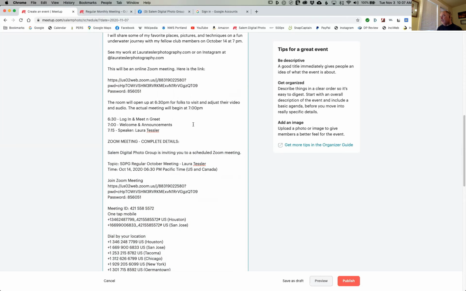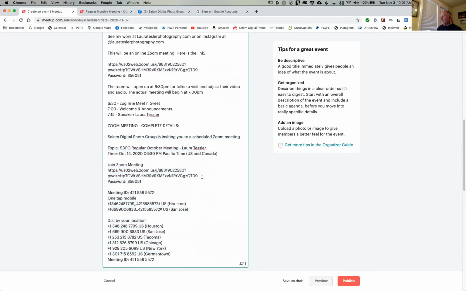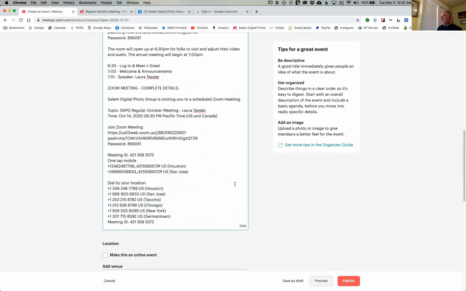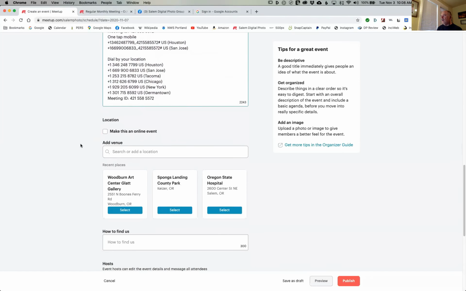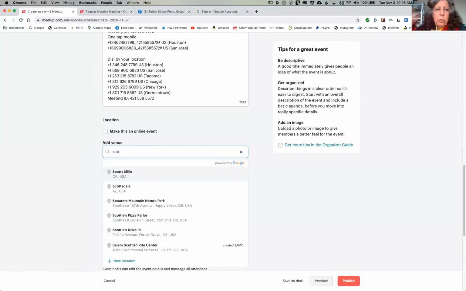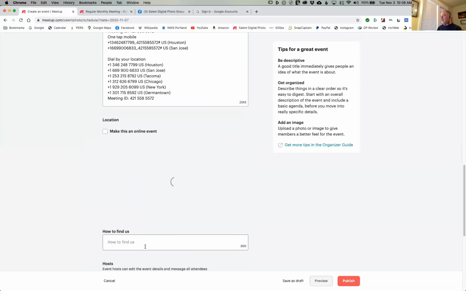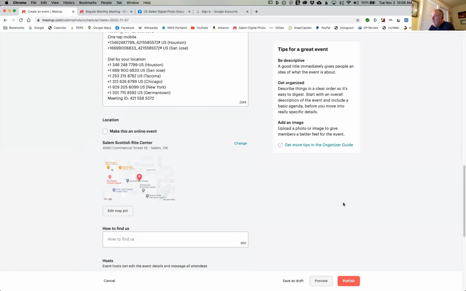Just to give me some editing options before I actually jump in here. So, location. If we are doing this at an actual physical location, this is sometimes handy. If you start typing in Scottish Rite, it'll come up with the Scottish Rite Center. And those are kind of nice.